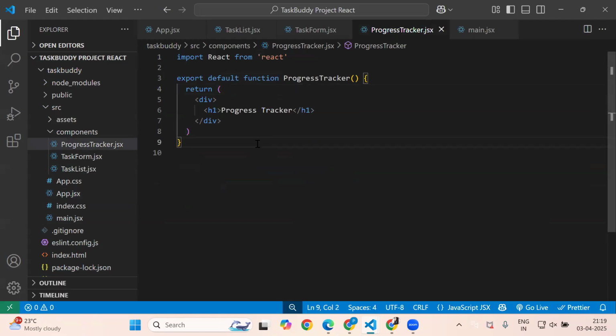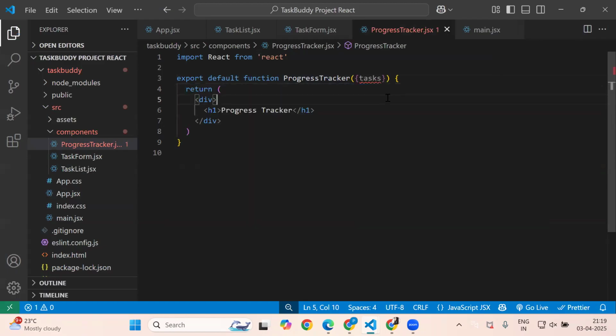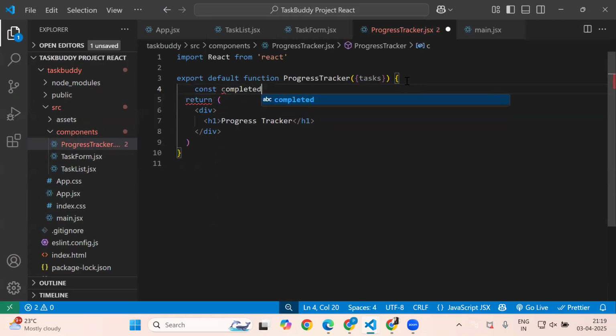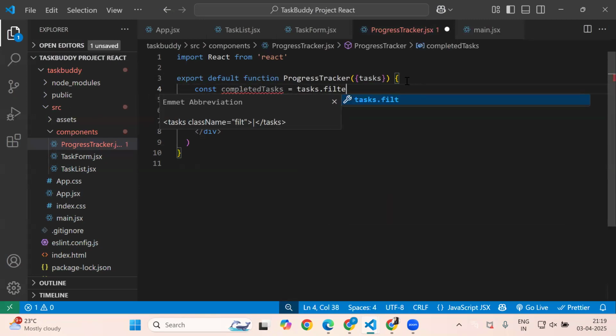So let's write the logic into our progress tracker. This is our final component. We are passing some data over here, so we have to accept it. Accept all the tasks into this progress tracker. First, we will filter out all the completed tasks from the task array. So I will take one variable with the name completedTask, go to the task array, and filter only those tasks.